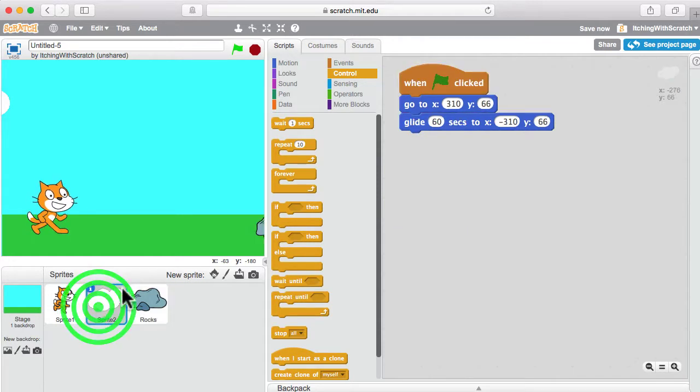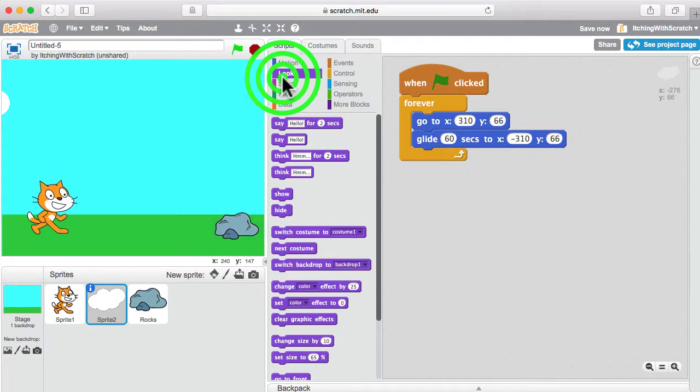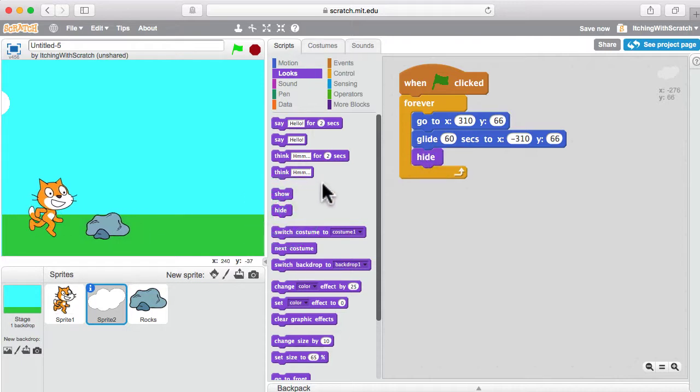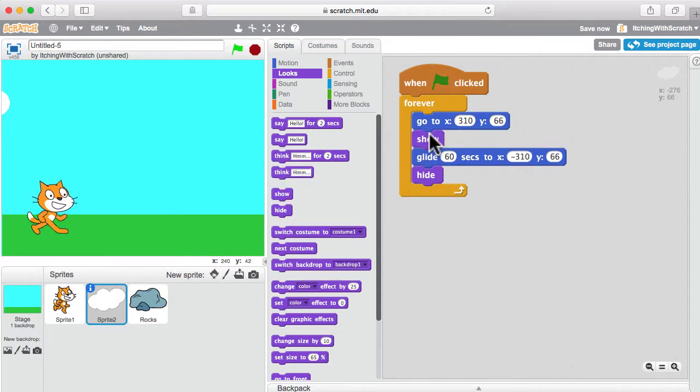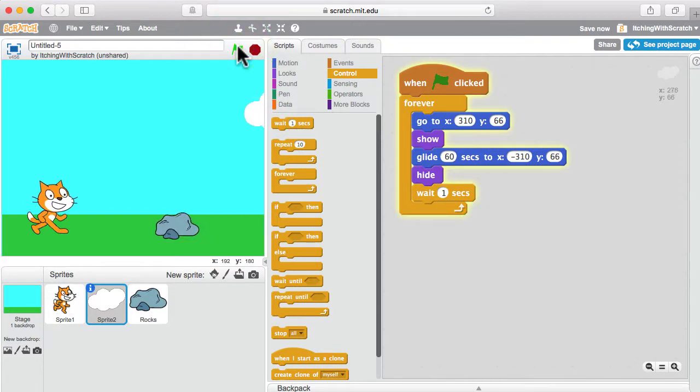We want to add that back to our cloud. So our cloud is stuck over here again. So let's make the cloud repeat. Hide after we're done with our gliding. Show before we get to the beginning again, before we start gliding. And then wait a little bit, just so the cloud doesn't come back immediately. So now our cat is walking around. Right? Feels a little more natural that the cat's moving through town that's got all these rocks.